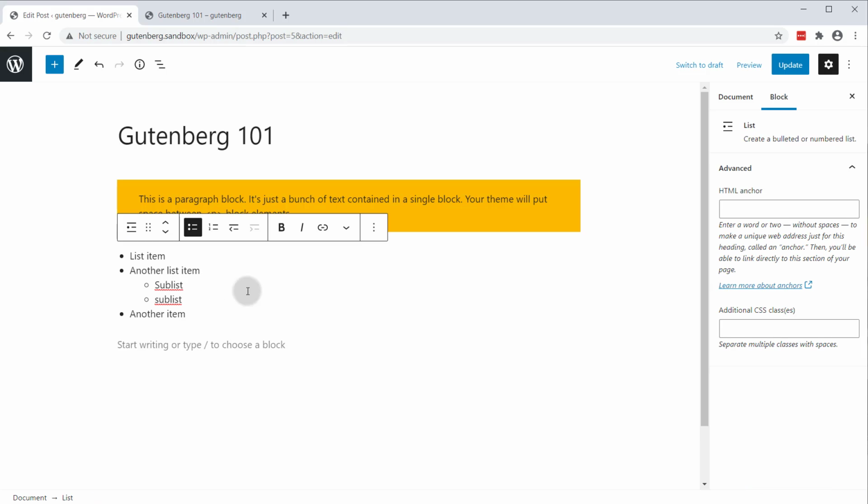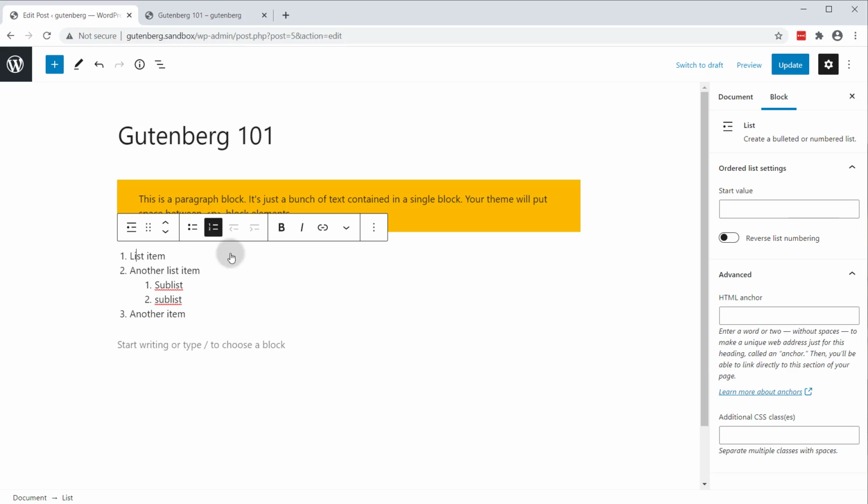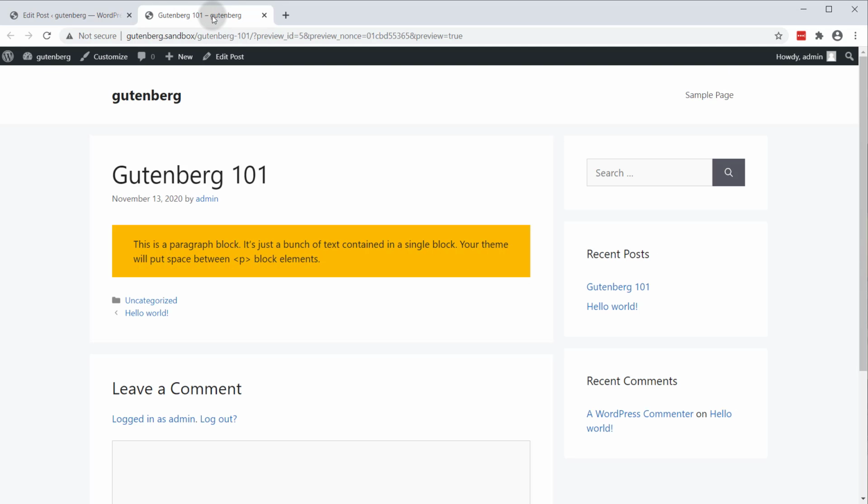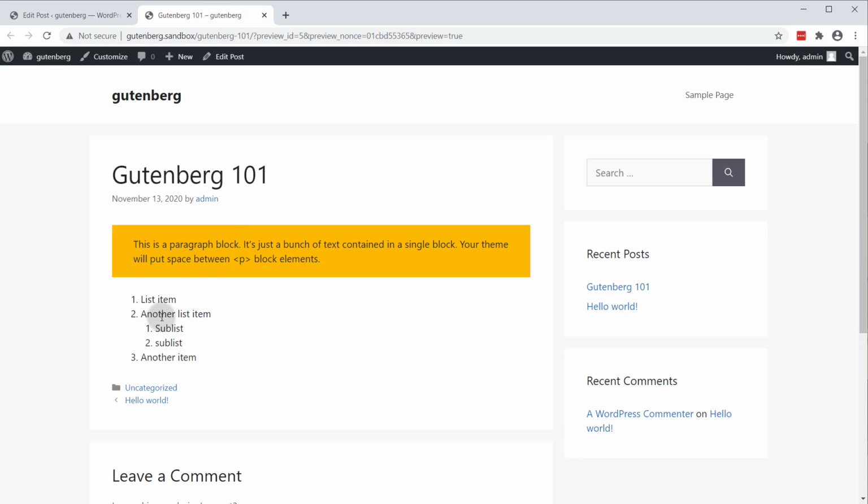There's not a ton of settings for this block, but I'll show you, if you go to numbered list, you can choose the start value for your list. So we could start our list at 5, or you could reverse the list numbering, so you can go from high to low if you want. And you can add a custom CSS class, as you can with any block. If you just put a class like my list class, that will just add a CSS class to your list element.